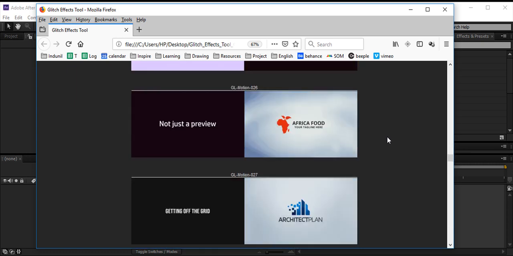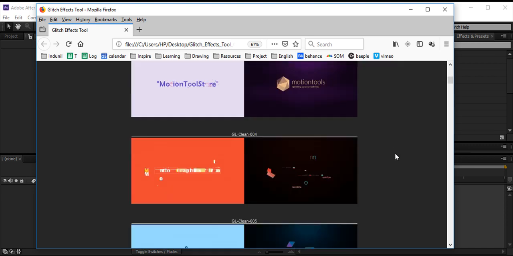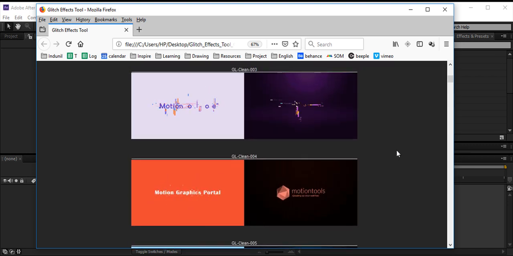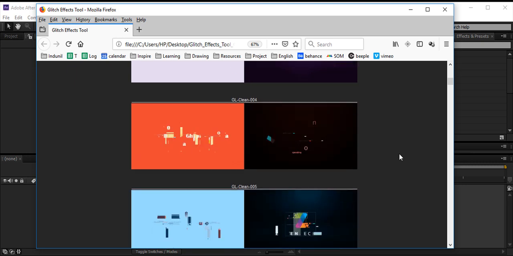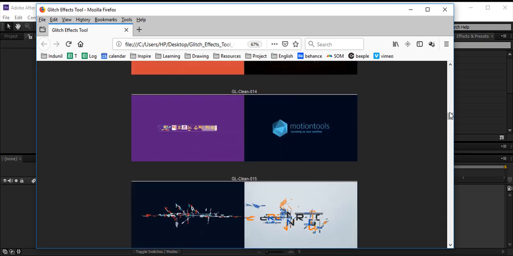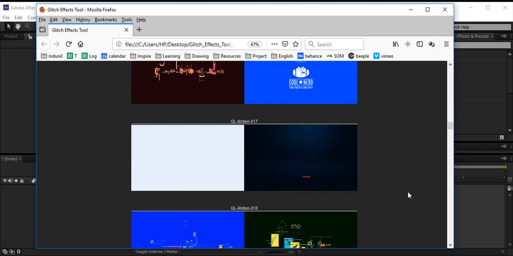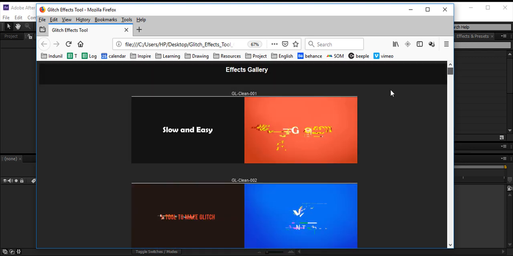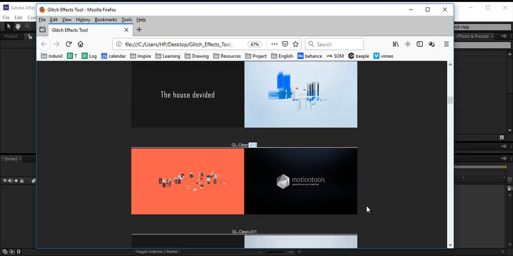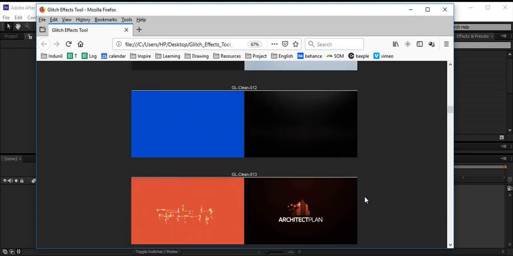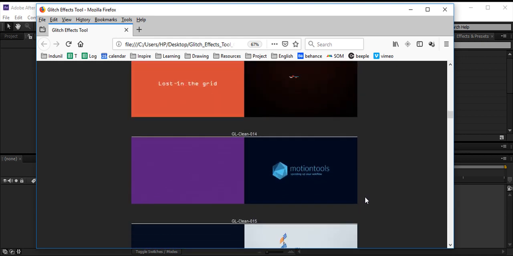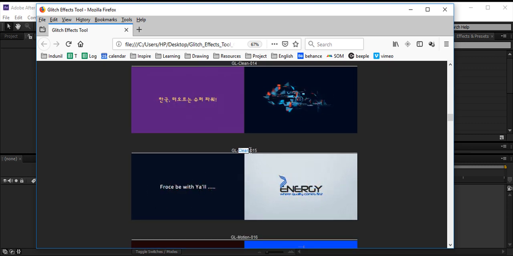So take a look at it, spend some time with it, really closely look at all the effects, and really understand what's available inside of this tool, because there are many effects right here. Like this one could be really useful on tech type titles or logo reveals. And well, 1 to 15 are some clean type titles, clean effects. That's why it's called clean.